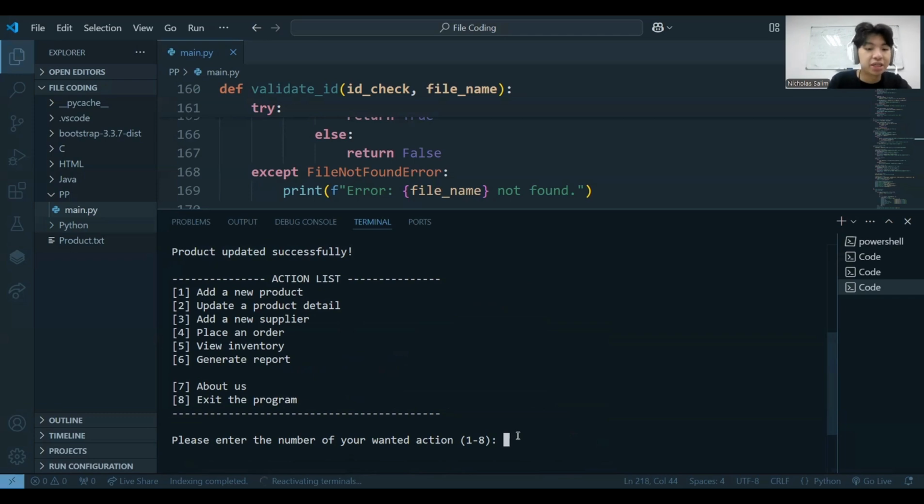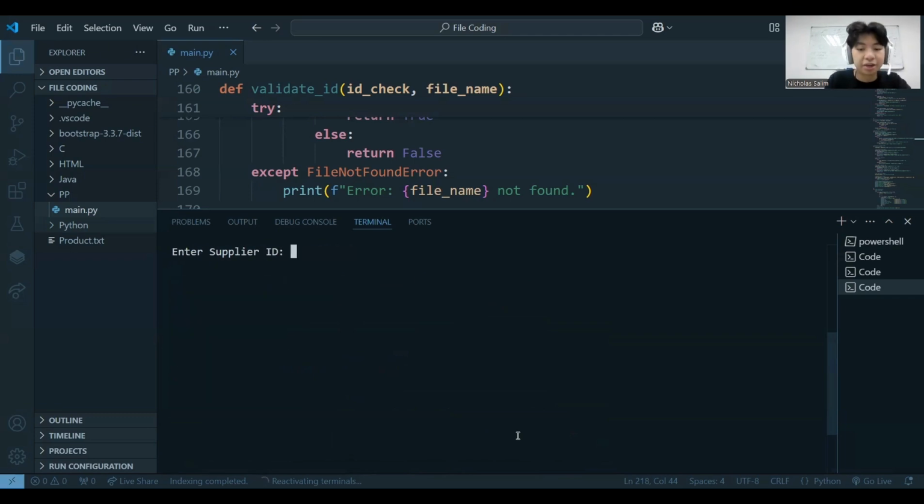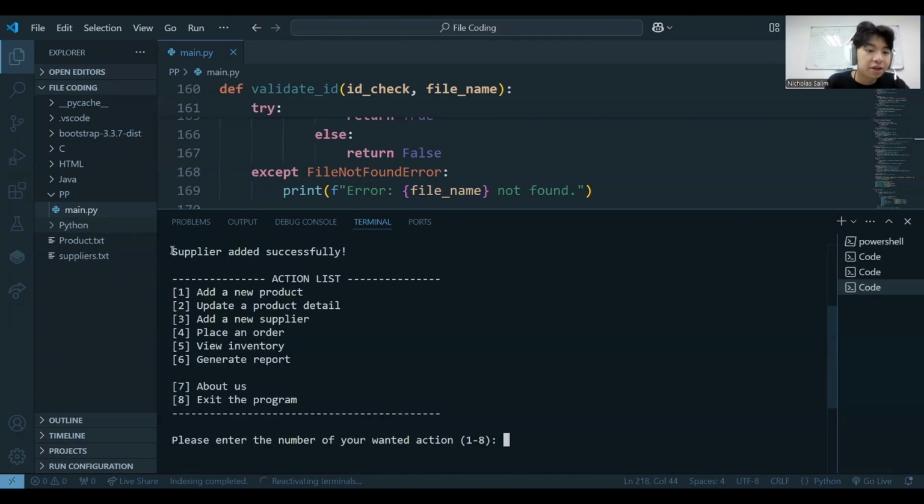Now let's move on to add a new supplier. Here we need to input a supplier ID. Let's type the same 1234, and maybe the supplier name is Kaisin. The contact must be numeric, so let's say it is 24000. Here the program will give us supplier added successfully. And here we can see there is another new file created, which is suppliers.txt.